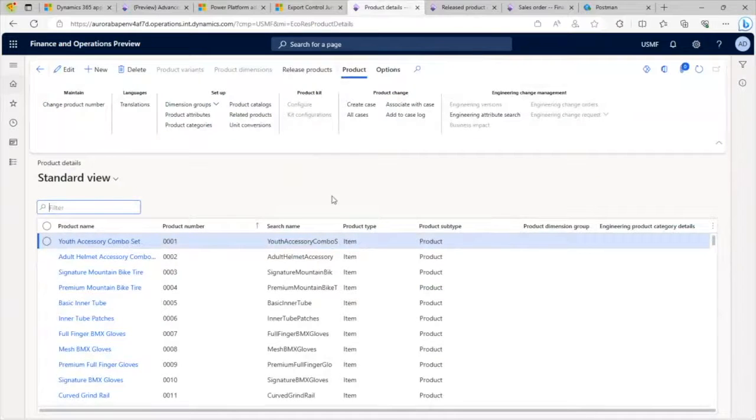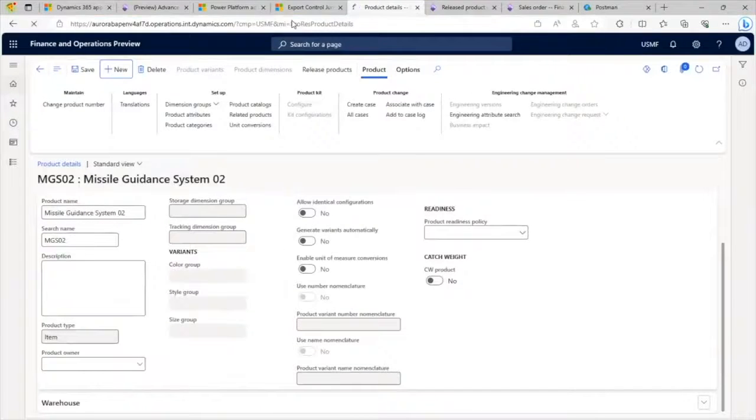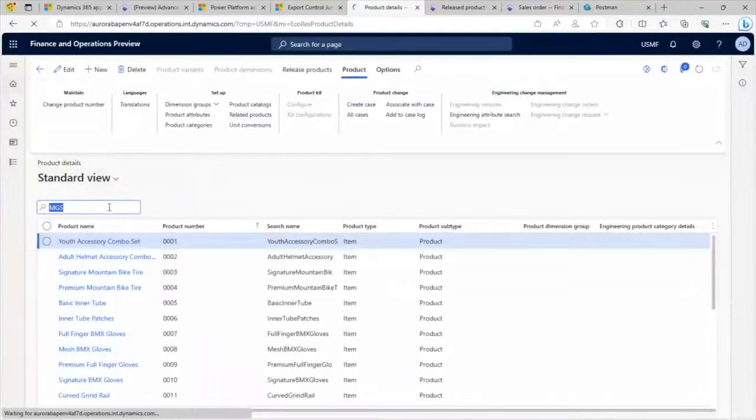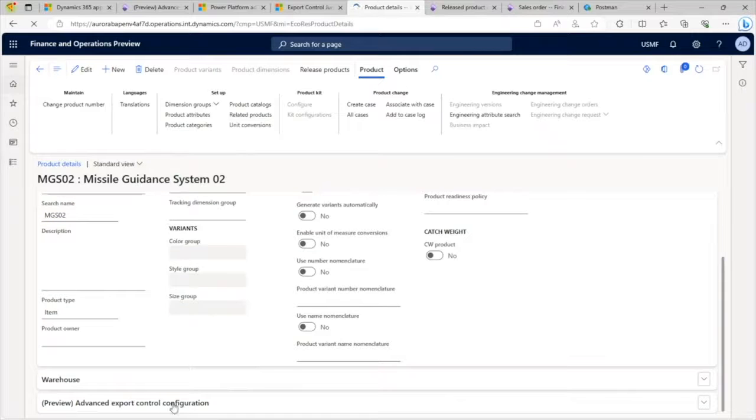So let's go define a product. In this case, let's say Contoso decides they're going to start selling missile guidance systems, which are pretty clearly subject to export control regulations. So I'll add an MGS02 as a product. Refresh this. Now you'll see a new tab when export control configuration is enabled. And that's why I refreshed, because I just turned export control configuration on.